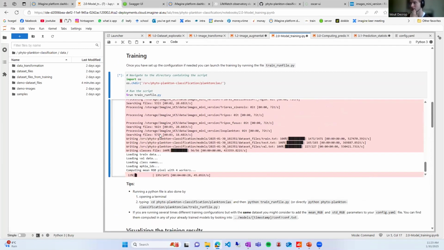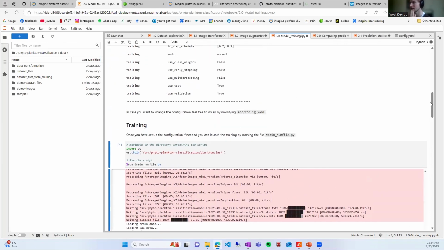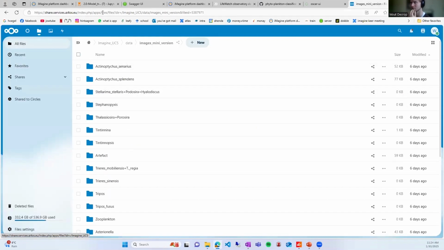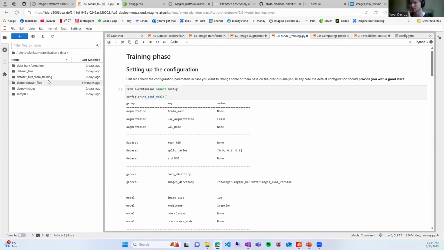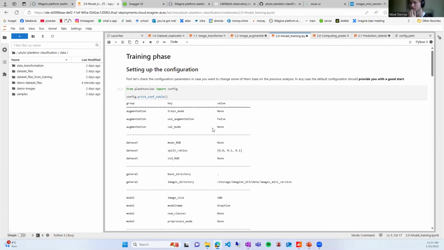So it's loading the whole model. So this is again training. This one is training on our Nextcloud image folder. So this is a subset. It's a bit bigger than a demo set, which just has 5 classes, but it will still take some time to go through all the images.